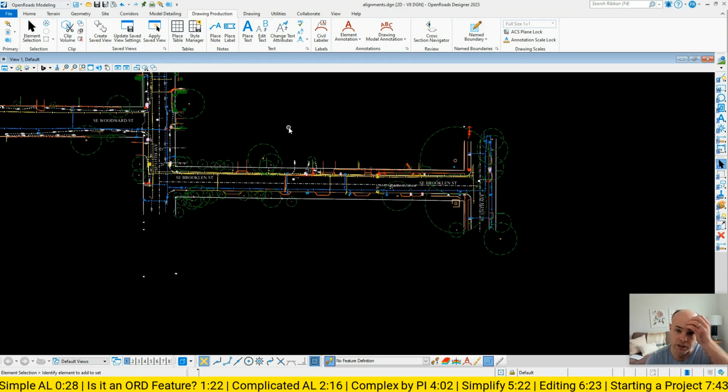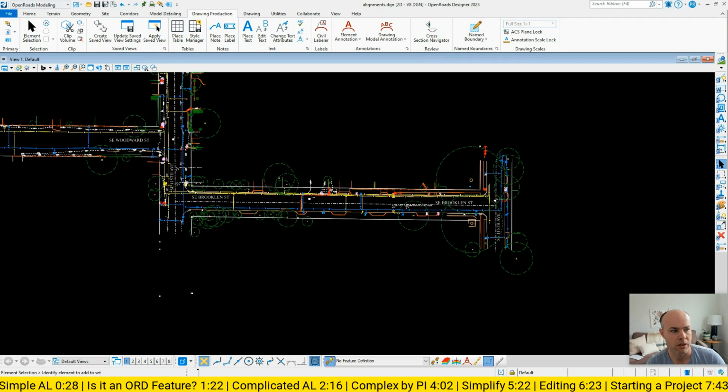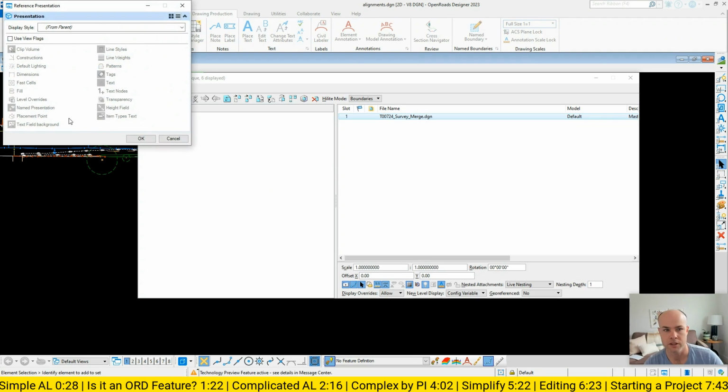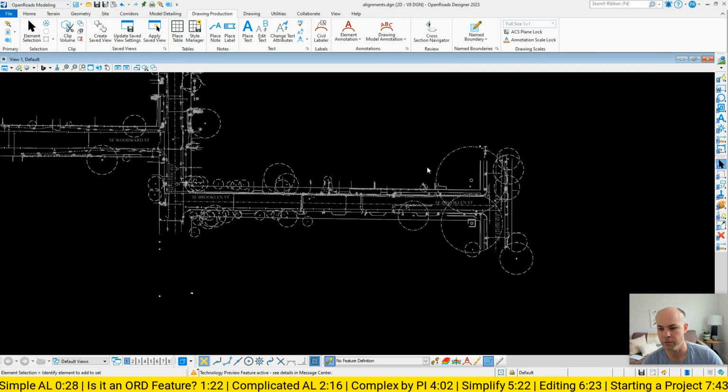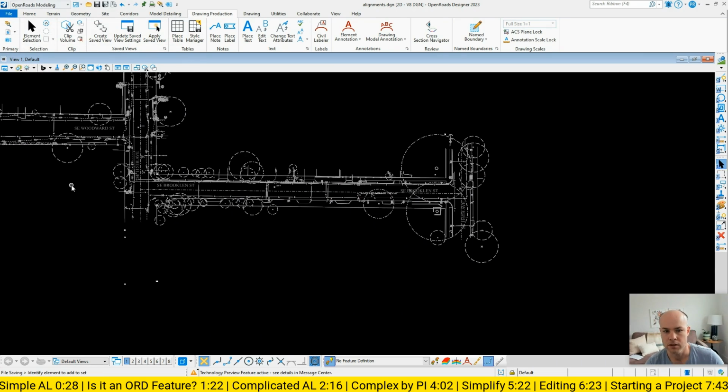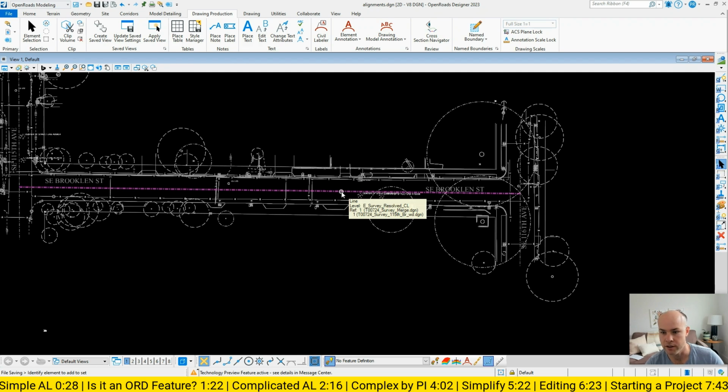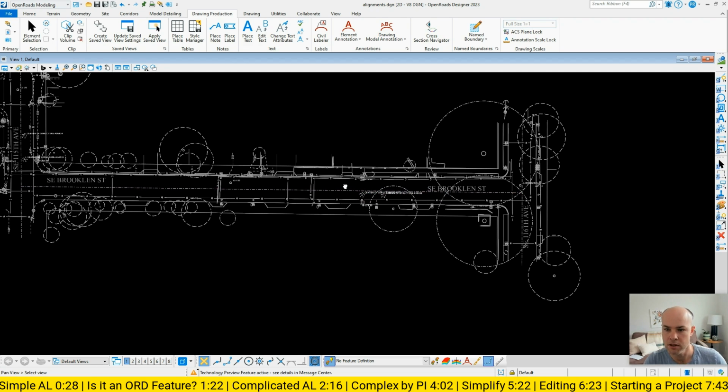All right, so I have a project here. Typically you're going to have a survey file in the background. I'm going to go ahead and take the presentation mode and turn on level overrides, just so everything's kind of grayed back so we can see what we're working with here. In this first example, I want to draw a profile right along this road. You can see I already have a resolved center line I can just grab easily.